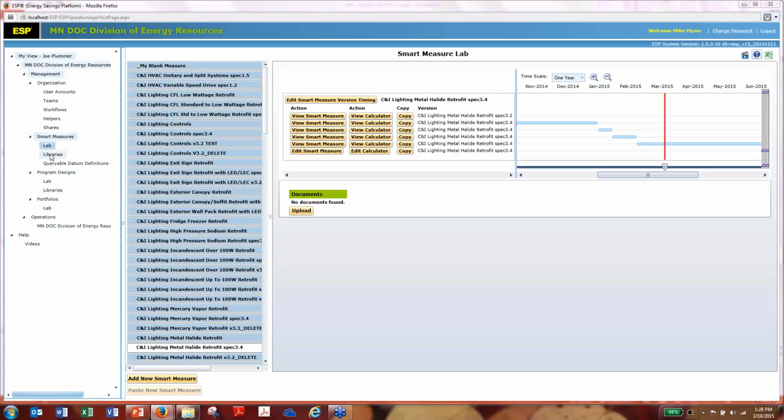The library is a collection of measures, and I will just show you what that's like. And then the final thing, I do want to show you the shares. Shares are how people who own resources on ESP, the state of Minnesota, for example, can share its library with all of the utilities in Minnesota.